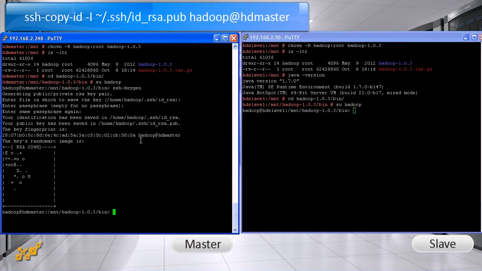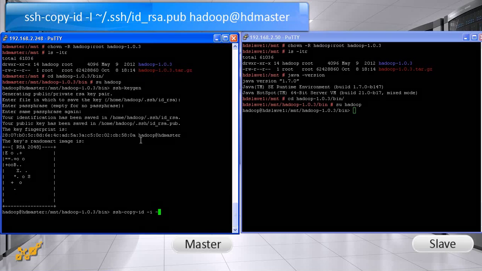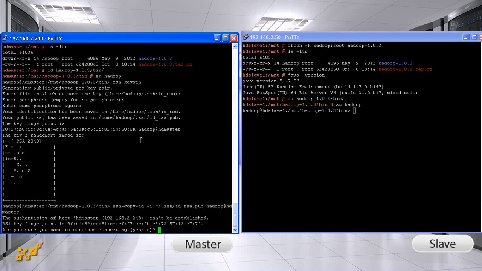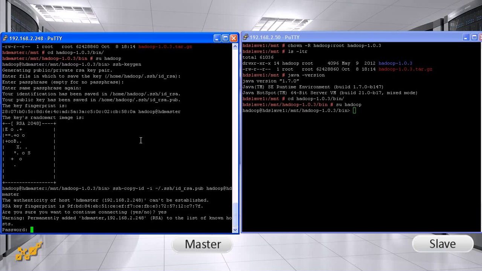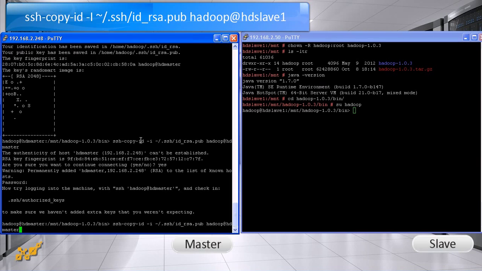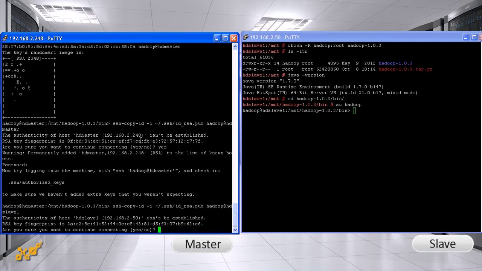Now we will copy the localhost public key to the remote host's authorized keys file. In our case, HD master is the remote host. Press enter. It will ask, do you want to continue? Write yes and then press enter. Type the password for the Hadoop user. Now also add the public key to HD slave's authorized keys file. Follow the same procedure.